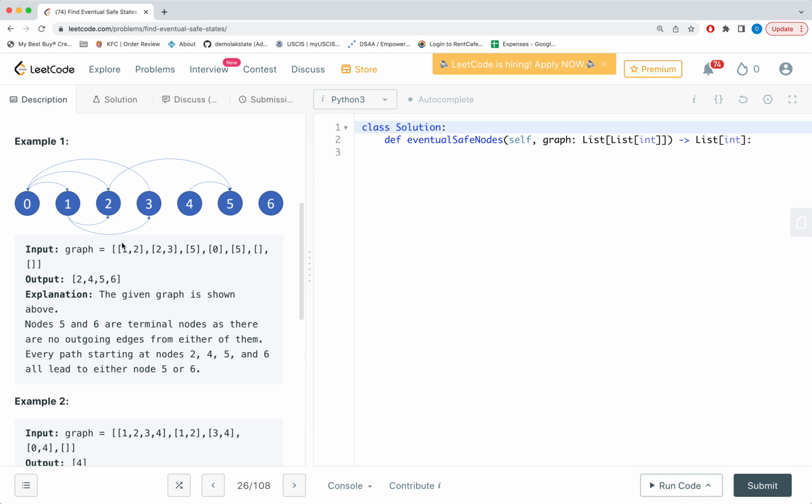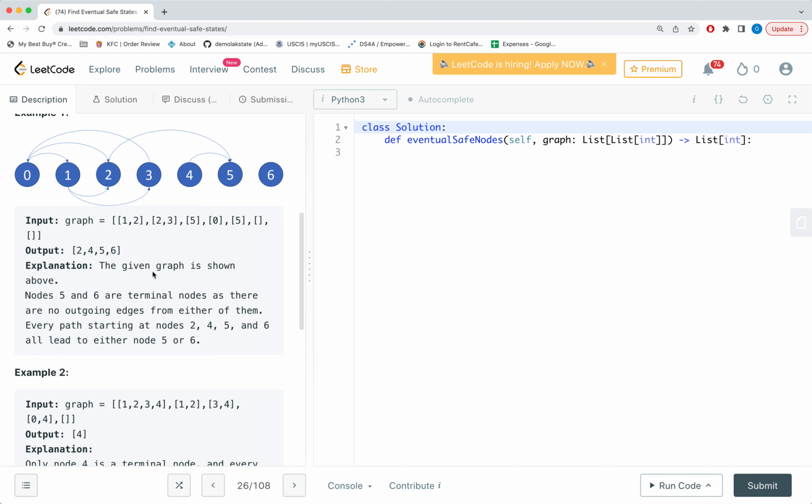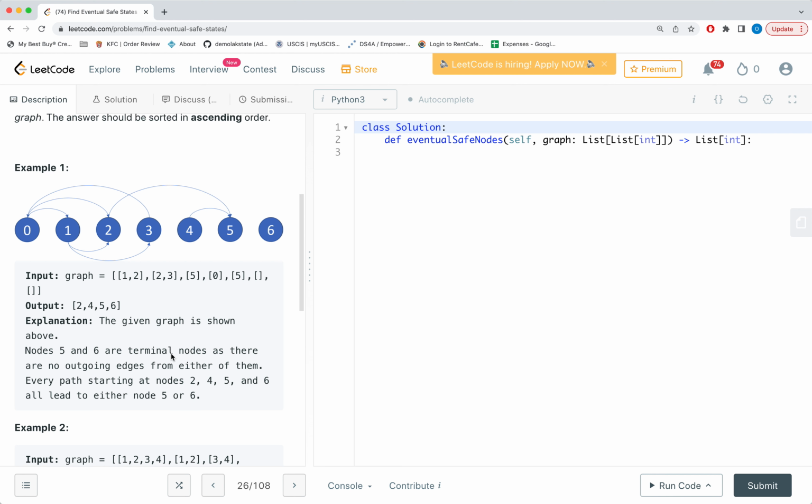So we have an example here. The graph is [[1,2],[2,3],[5],[0],[5],[],[]], and the output is 2, 4, 5, 6. The given graph is shown above. Nodes 5 and 6 are terminal nodes as there are no outgoing edges, so that one is clear. Every path starting at nodes 2, 4, 5 and 6 leads to either node 5 or 6.